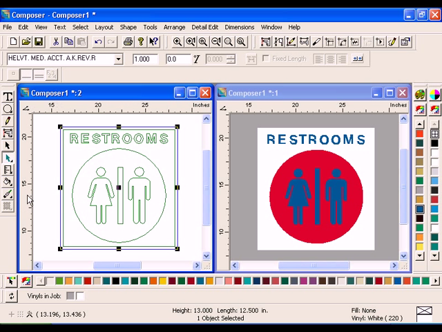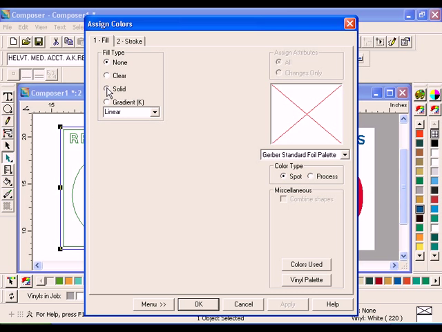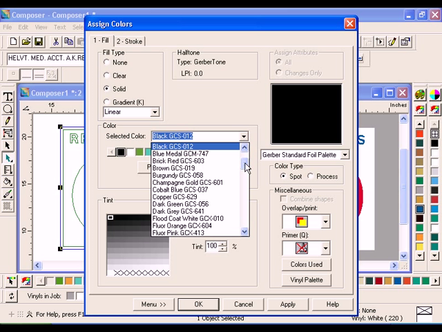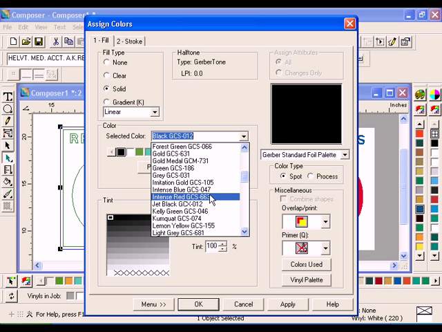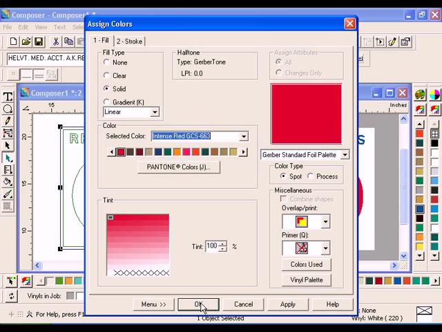Click the Fill tool and choose Solid from the Fill Type box. Click the colorless down arrow and scroll to find Intense Red and select it. The preview box displays red. Click OK to return to Composer.